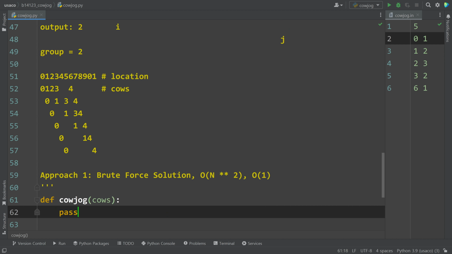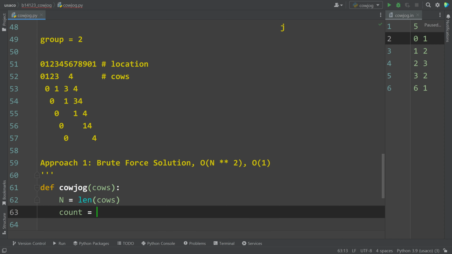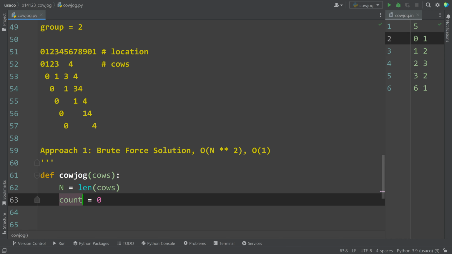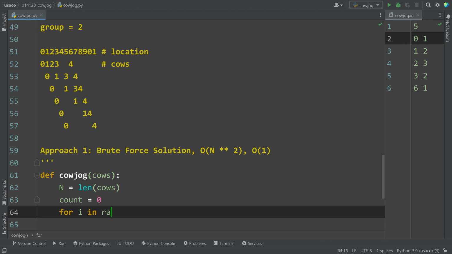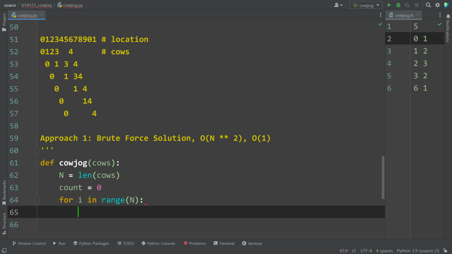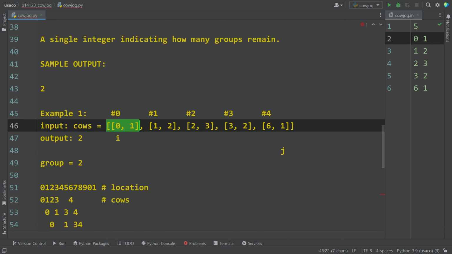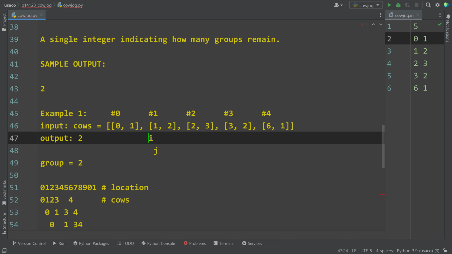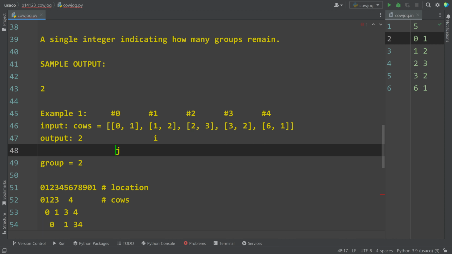Okay, let's implement this code. So first, n is the length of cows, and then we need a count. Let's say that is group. Count is better. So first is i in range length of n. And the second j is in range i plus 1. So i starts here, right? j is next of i. In this case, no need to check this part, right? Because we only check the right side.